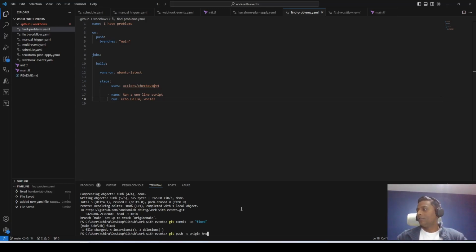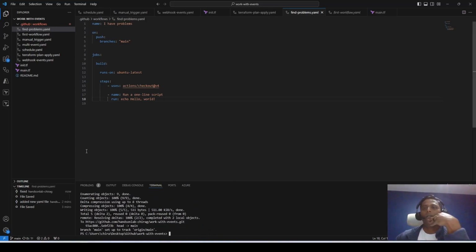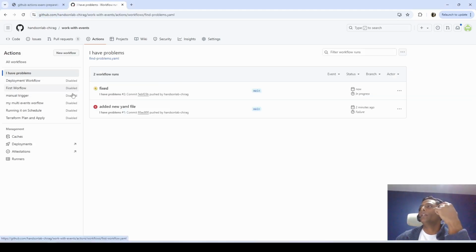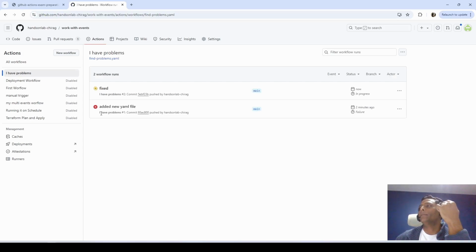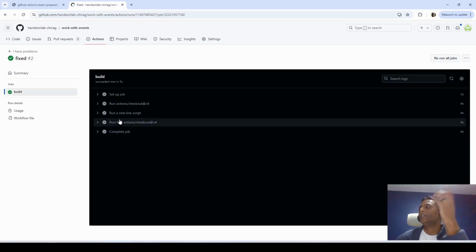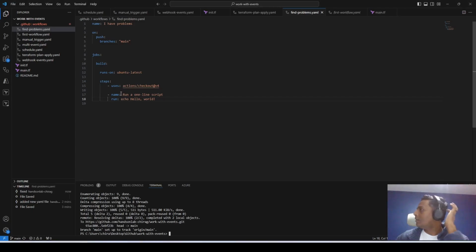Push to origin. If we go back to our GitHub and go back in here, I have problem, there we go. Here it has supplied the correct name, which it couldn't in the last push. In the fixed section, let's see, it has built correctly. So that's one of the problems we fixed, with the spacing.